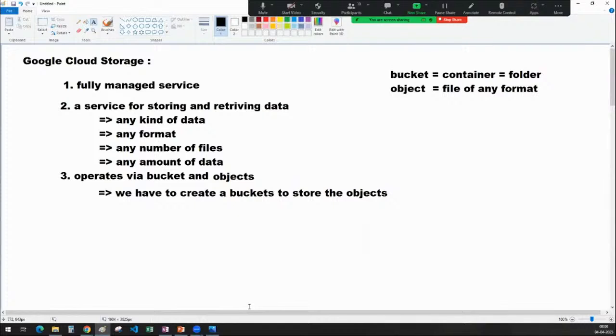How does Google Cloud Storage operate, sir? Google Cloud Storage operates via buckets and objects. In the terminology, what is a bucket, sir? A bucket is nothing but a container, and an object is a file of any format. If I want to store some data inside Google Cloud Storage, what do I have to do? I have to go to Google Cloud Storage, create a bucket, and inside that I can upload the objects. What do you mean by objects, sir? It is nothing but data, nothing but a file, right? So this is how it operates, sir.